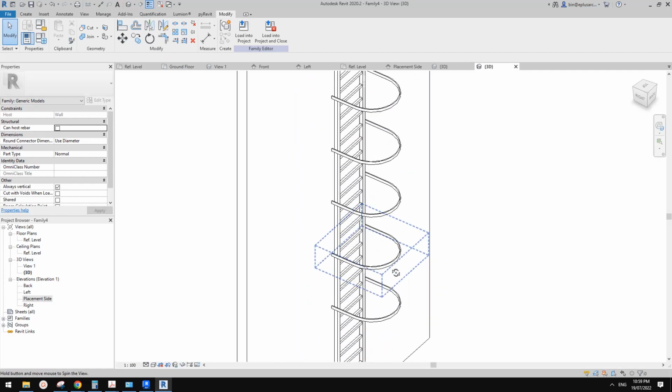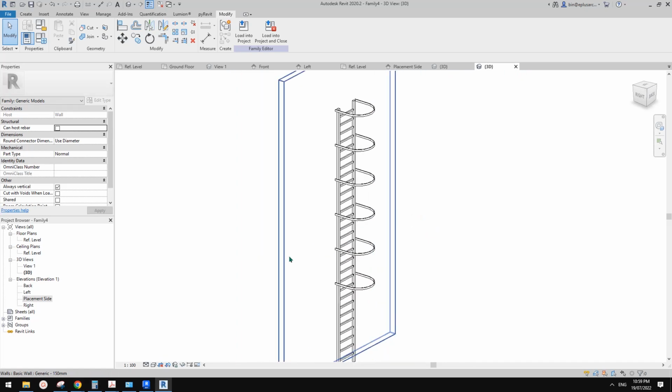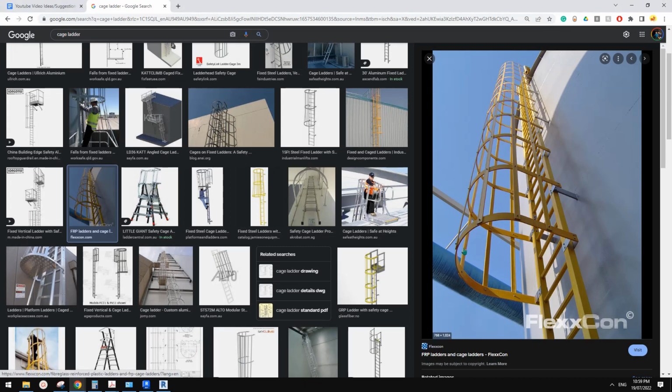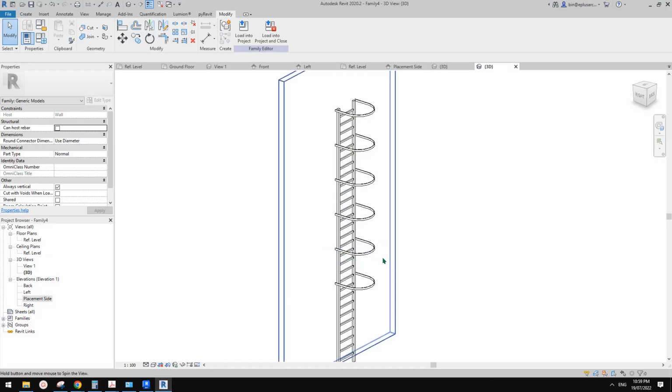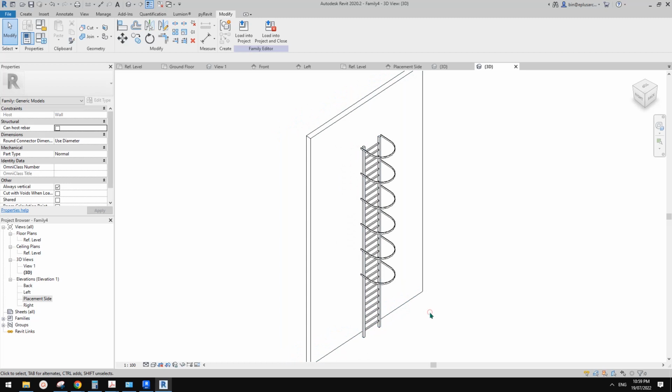Okay, so I think this is it for today. So you can see it's not finished. Tomorrow, or maybe the day after, we'll have a look and see. Just make this part parametric, and also let's try to place these onto it, and also make sure it follows the height and also follows the shape of this. Okay, so that's it for today. Let's save this family and continue next time.